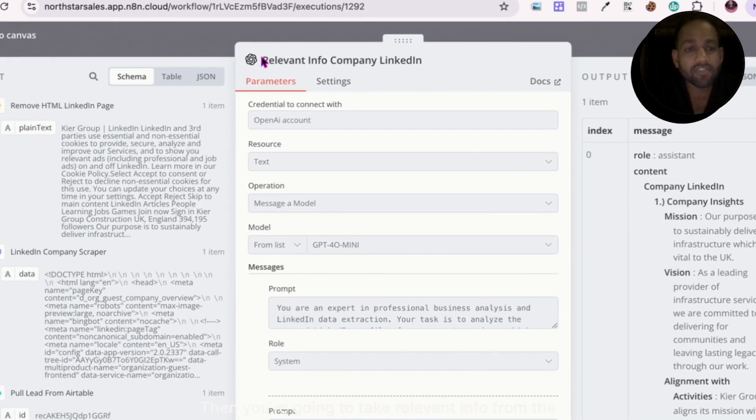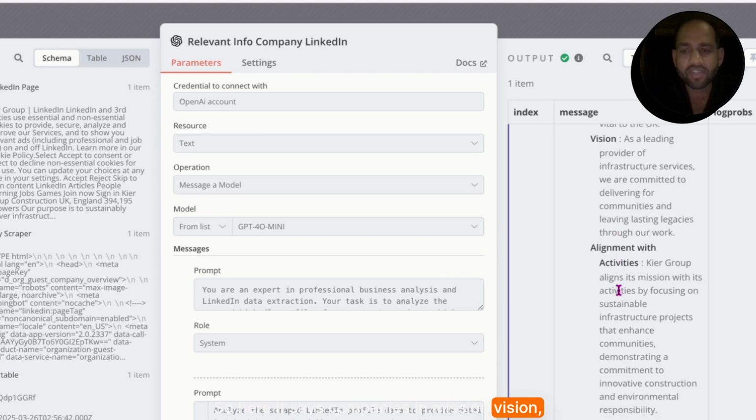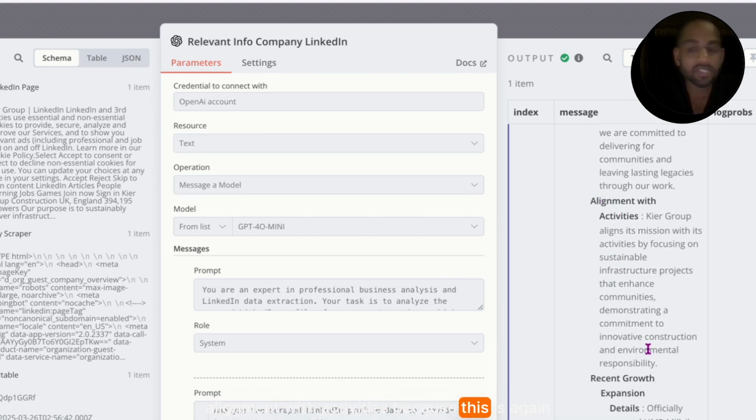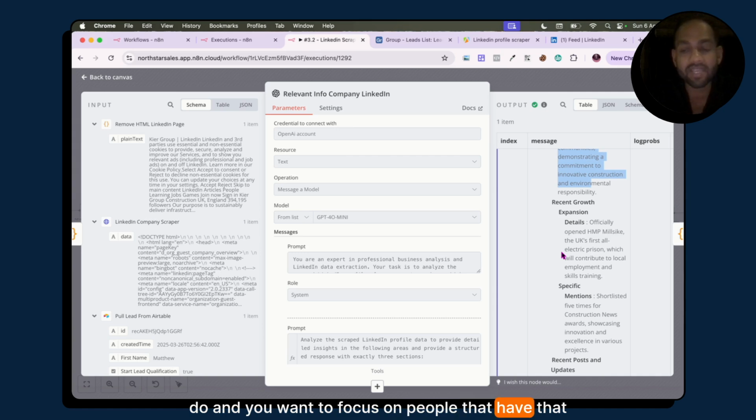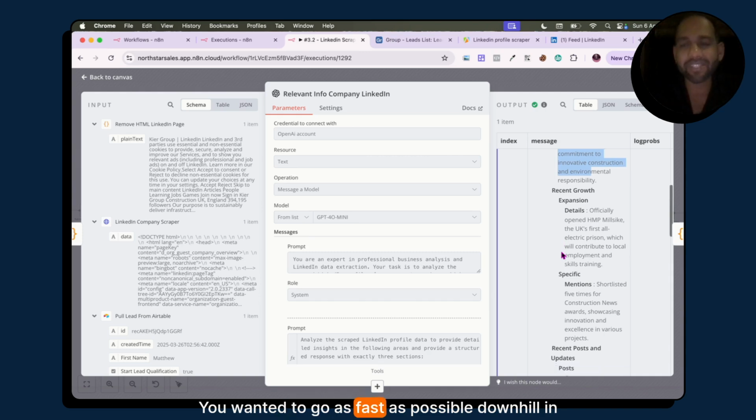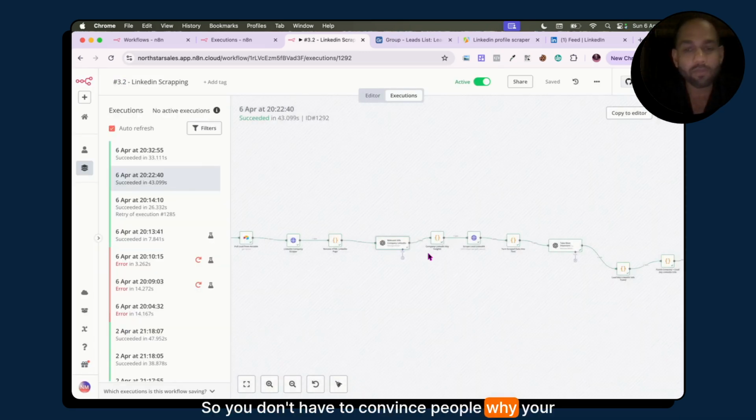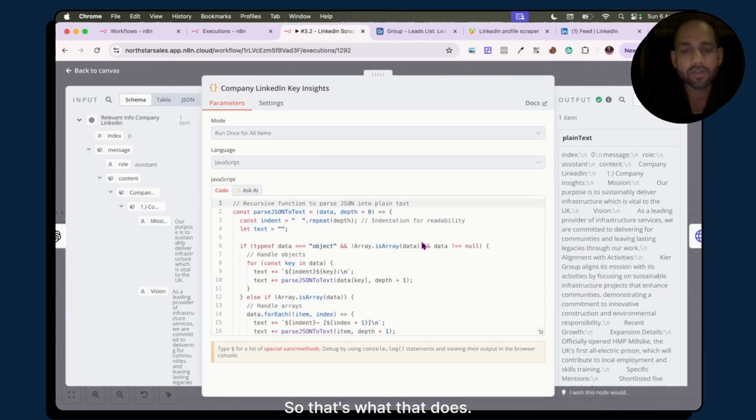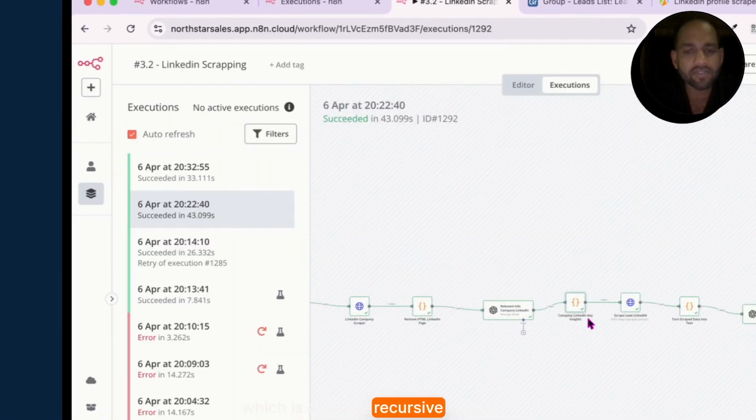Then you're going to take relevant info from the company LinkedIn. So here it says company's mission, vision, alignment with activities, because again, you want it to be aligned to what you're trying to do, and you want to focus on people that are interested and that are ready. You don't want to move the stone uphill. You want it to go as fast as possible downhill in terms of the sales part, so you don't have to convince people why your category is needed. So that's what that does. Then it takes the key insights and cleans it up, which is a simple recursive function.